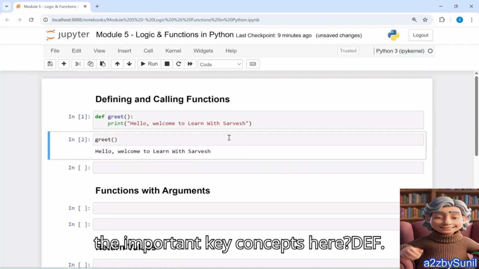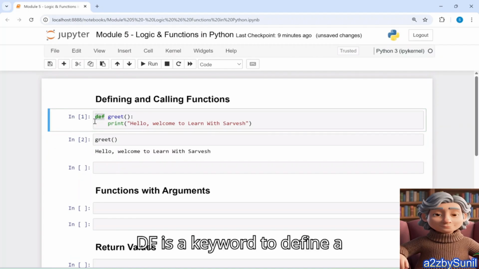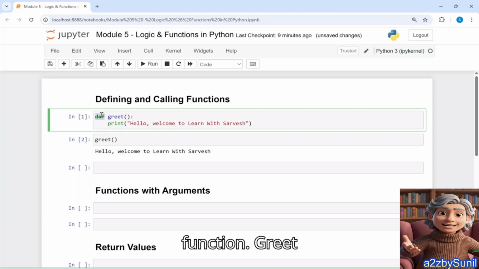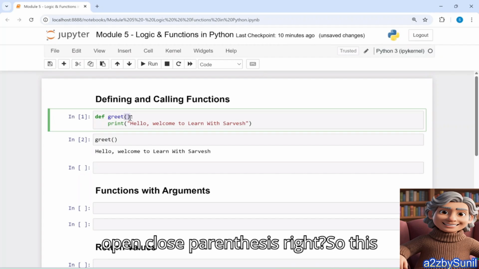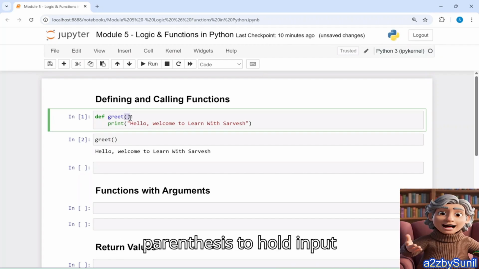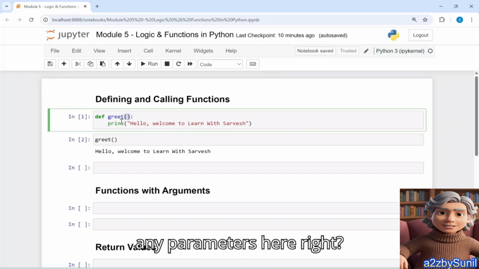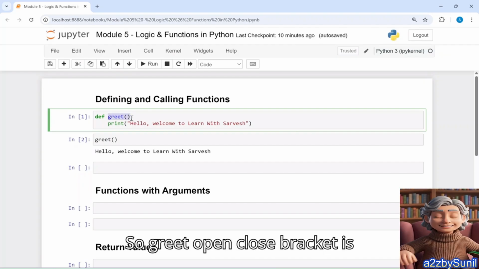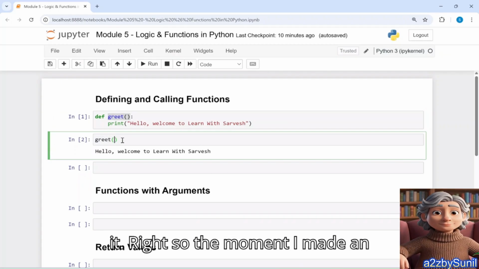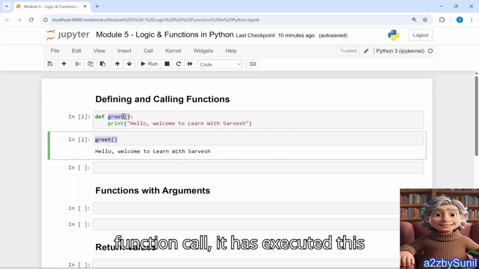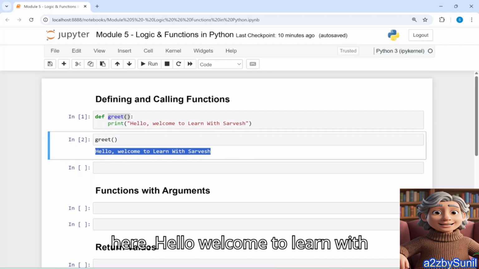So what are the important key concepts here? Def. What does this def mean? Def is the keyword to define a function. Greet is the function name. Open close parenthesis. Right, so this parenthesis is to hold input parameters. I have not passed any parameters here. Right, so greet open close bracket is nothing but the function call to execute it. Right, so the moment I made a function call, it has executed this function and it has printed an output here. Hello, welcome to learn with Sarvesh.